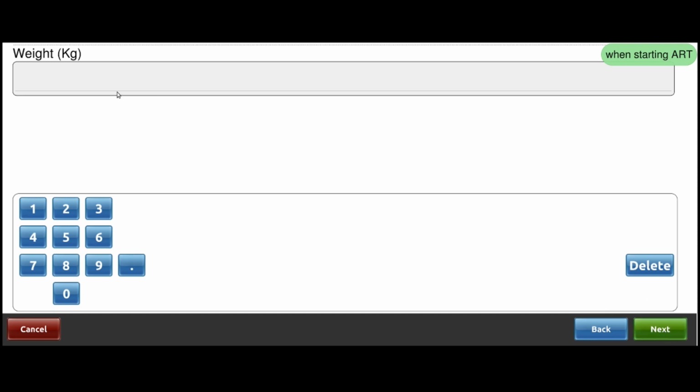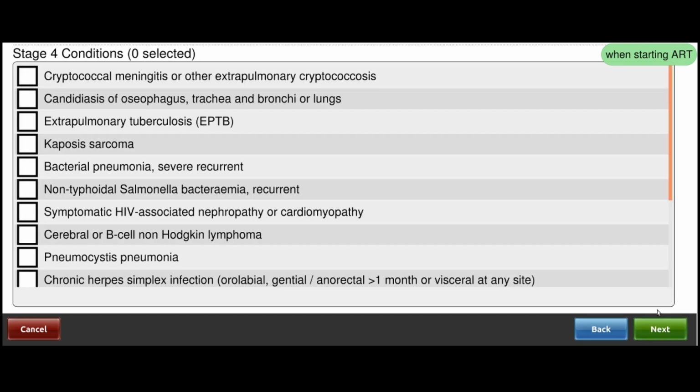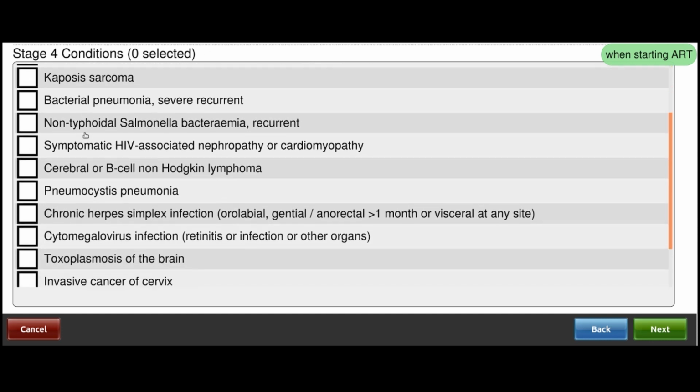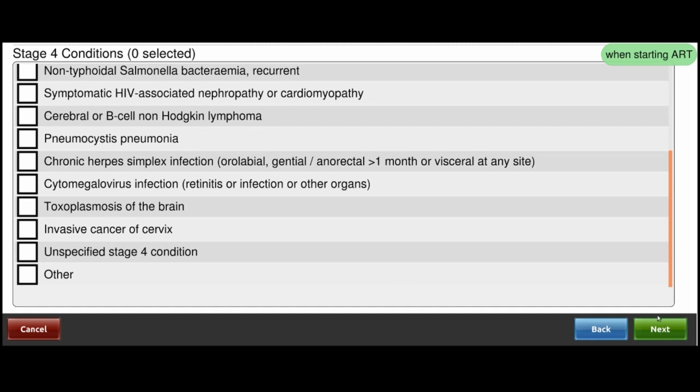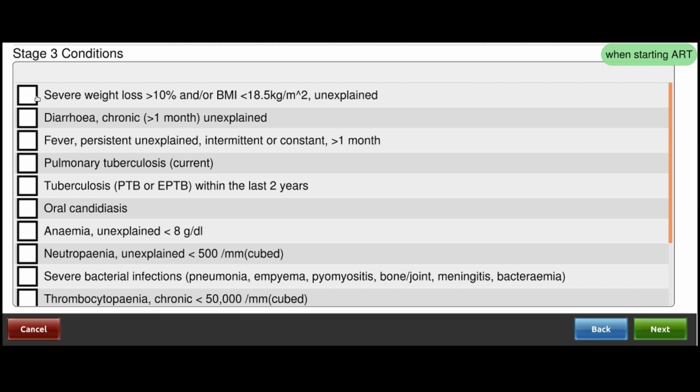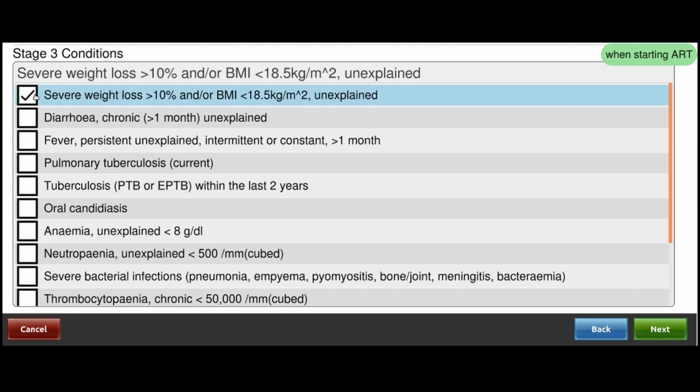You press next, and the client's weight, again, is for the time when the client was starting ART at the previous location, not at this facility. So we'll say that after going through the client's documentation, it says the client's weight was 52.4 kgs. And then you press next. It will now ask for the start reason, the client's staging. As usual, the system will start with stage 4 and present you with the stage 4 conditions. You press next, you get stage 3. So we'll assume the client's start reason was severe weight loss.